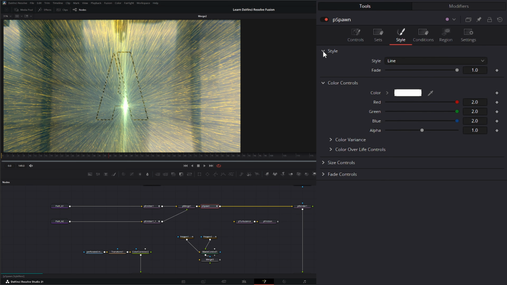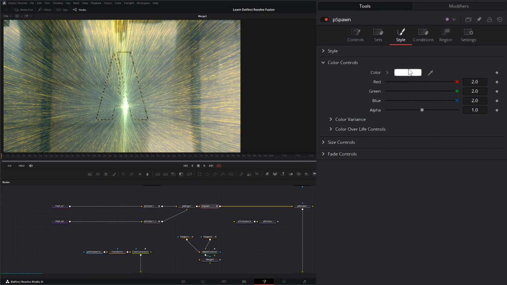For our style right here, I selected line, and I had a fade to fade those lines out. Under color, you want to make sure you leave it as white, because we're going to use other things to color our little particles there. If you change this color to a color, it's going to alter how these colors look.